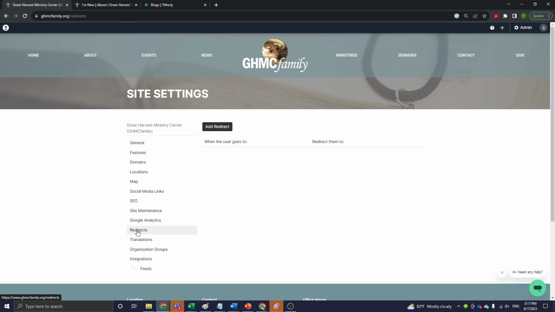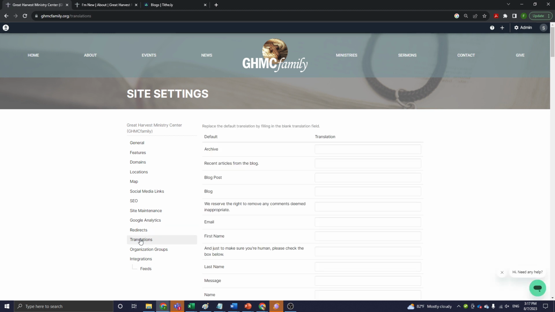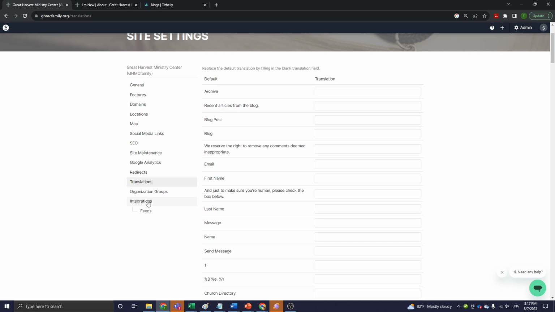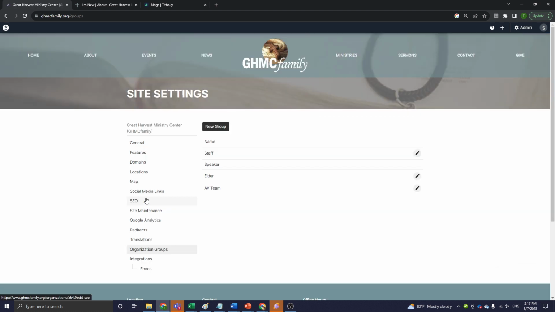I don't think you need redirects. So redirects would happen if we didn't want hmc.org anymore, but we wanted people to land somewhere else when they went there. Not really sure about translations.